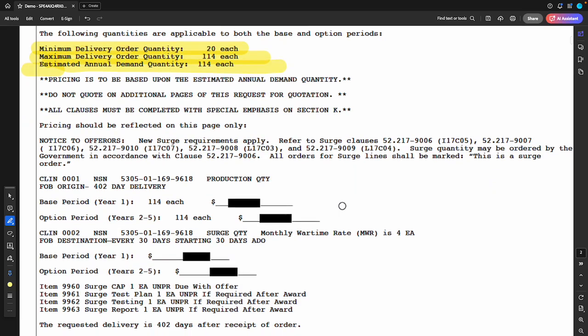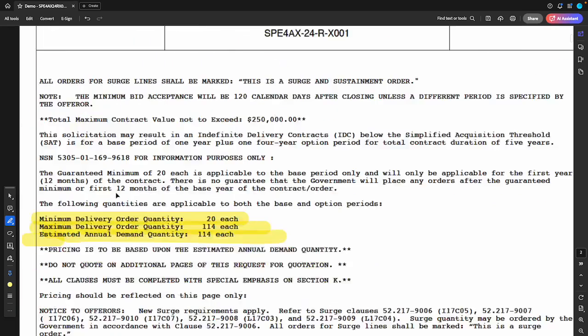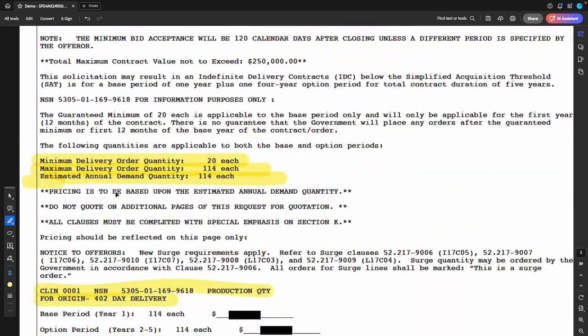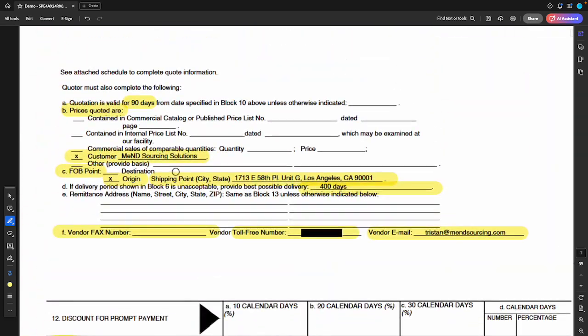Other information that we want to be able to see here is if we scroll down, it's saying that they're requesting that the first line item, which is here, needs to be delivered within 402 days. Now going back up to what I said, up right here, I said that I can deliver this within 400 days, right?